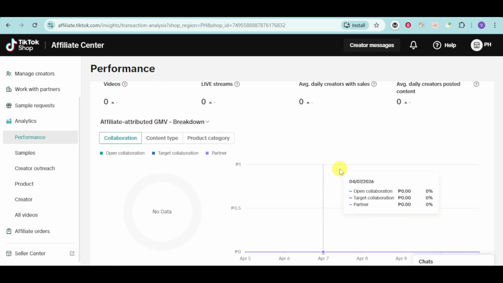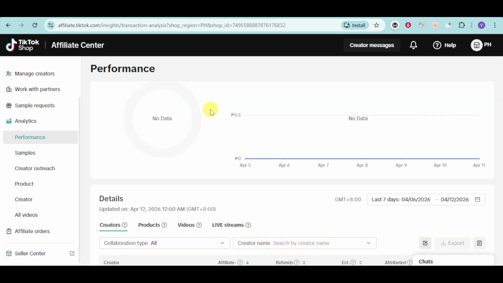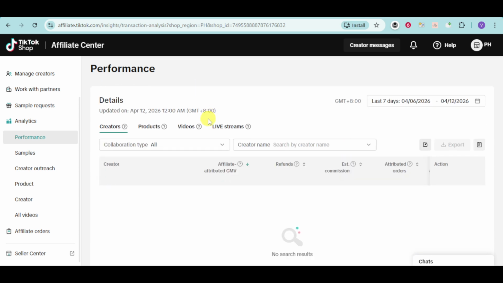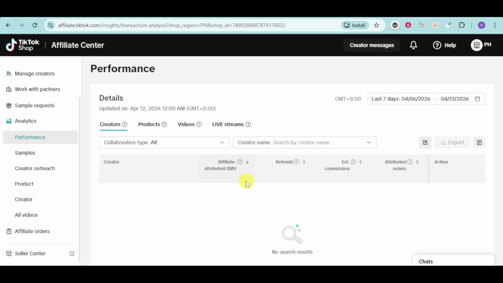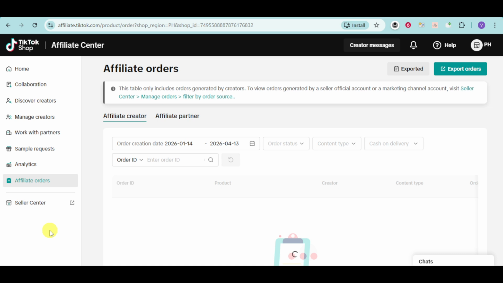Now you can also read here the affiliate attributed GMV breakdown. You can see right here the data for collaboration, content type, as well as product category. Now as per the details, you can also find them right here under the creators, products, videos, and live streams and likes. You can find them right here if you want to. Now you can also head over to right here to your affiliate orders and see the affiliate creator, partners, and the likes and export the orders that you want to export.